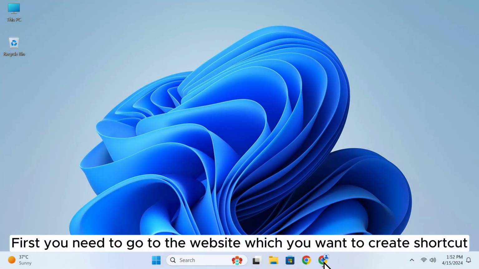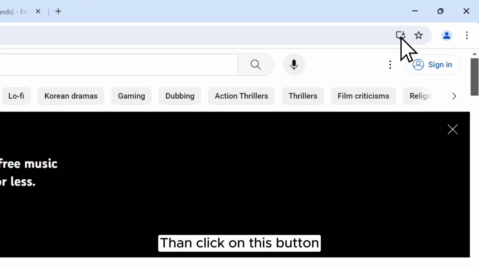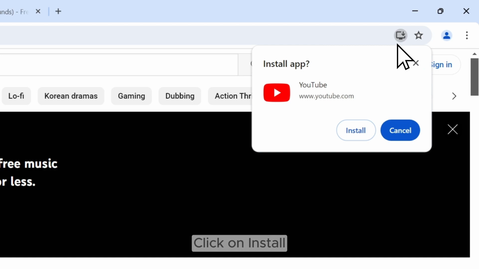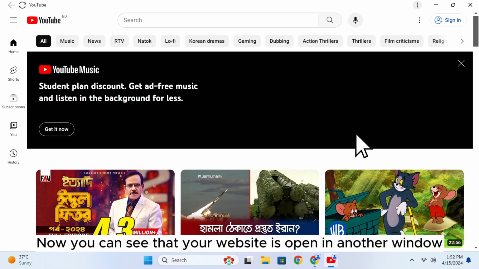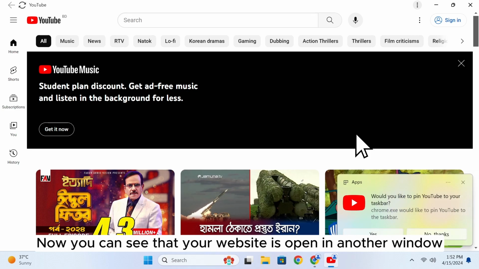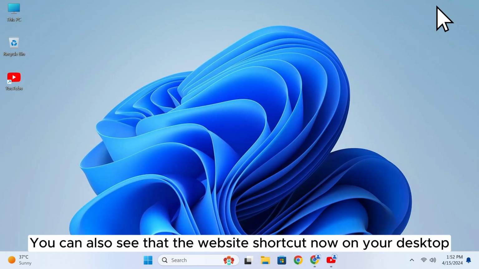First, you need to go to the website which you want to create a shortcut for. Then click on this button. Click on Install. Now you can see that your website is open in another window. You can also see that the website shortcut is now on your desktop.